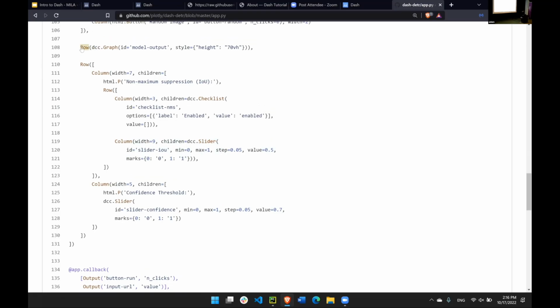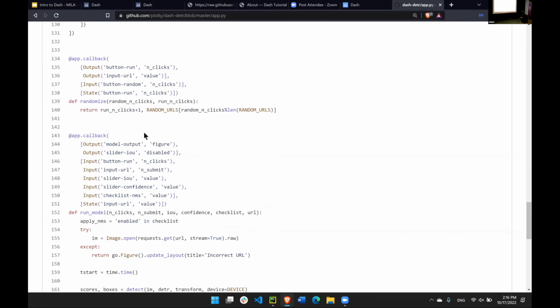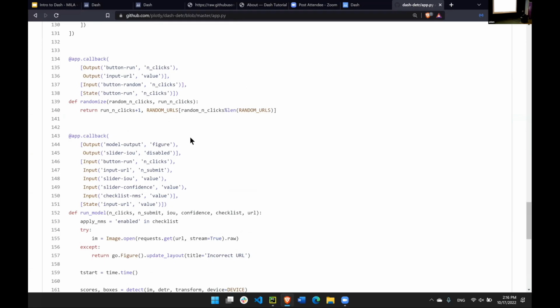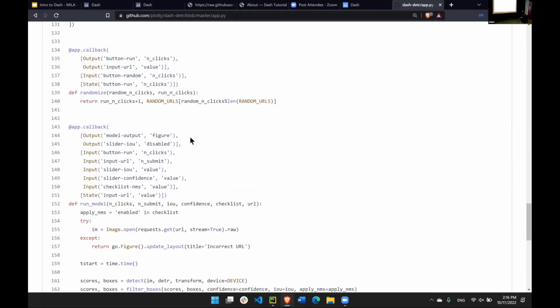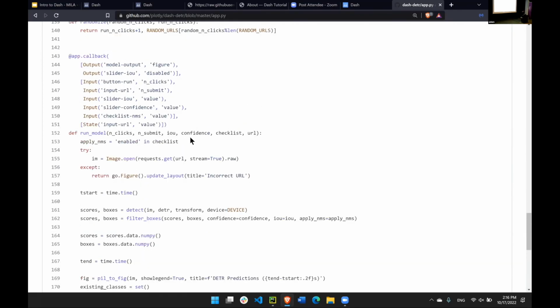And then here you have the graph with the ID, which I define as the model output, and then I refer to this ID inside the callback. So there are two callbacks here. The randomized one is the little random button I was clicking earlier. That's optional if you don't want it. And then the run model is where the action is happening. I have quite a few inputs, but most of them are really optional. The really important one is the URL, and the important output is the graph, so model output.